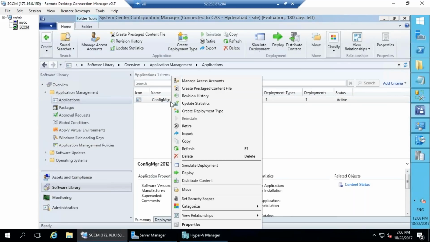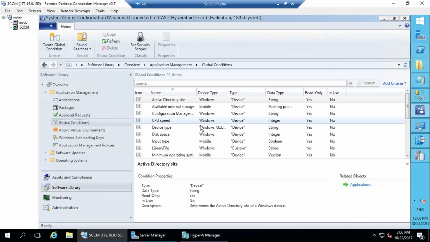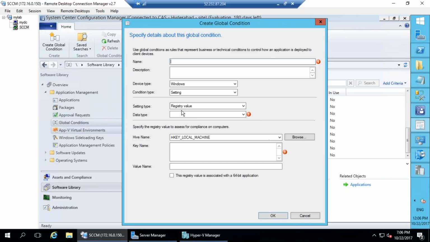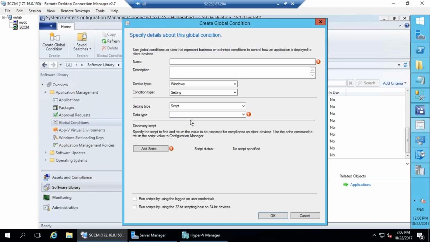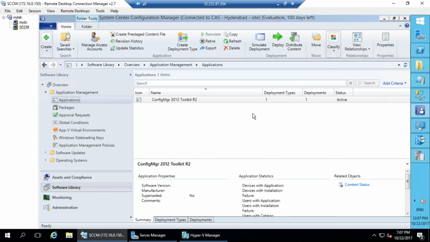So yeah, global conditions. Global conditions here you can create. You have all these conditions. Whatever the condition you want, registry key kind of thing, you can create your own condition. For example, a PowerShell script you want to run, or you want it only for device-based conditions. You can create your own condition basically, and this condition is called in the packages in the applications.